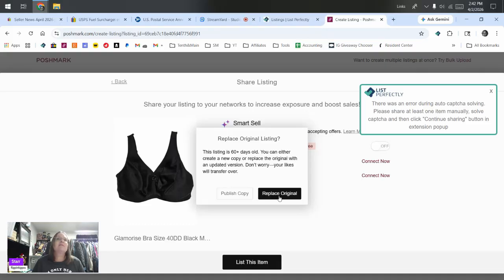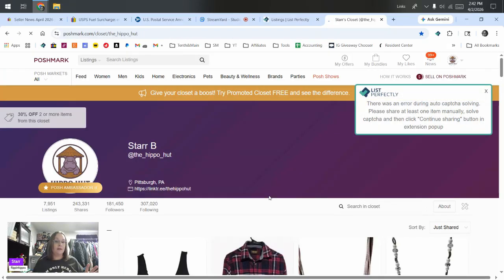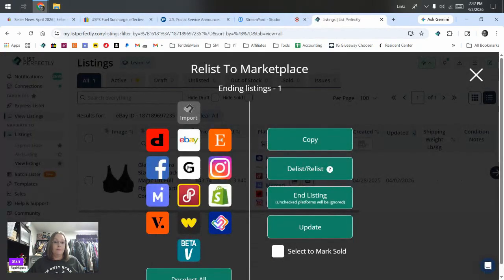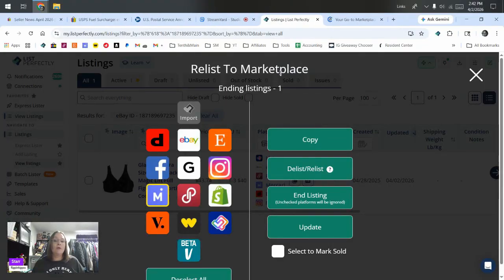And ever since then, I do not say publish copy. I really feel like sometimes it literally leaves the old listing and creates the new one. So now I say replace original, and I haven't run into any duplicate listings since. Mercari, it's just going to end that old listing and pull the new one right up.